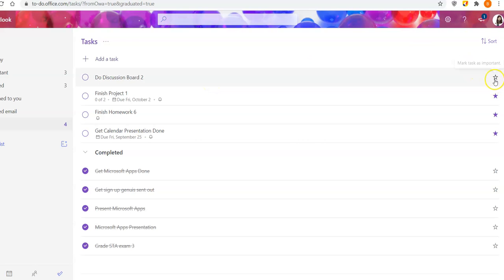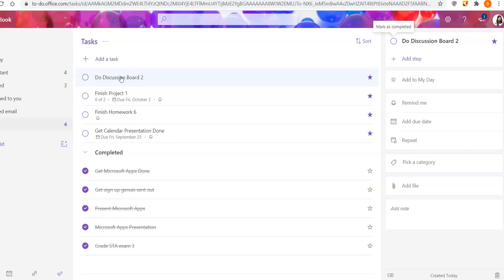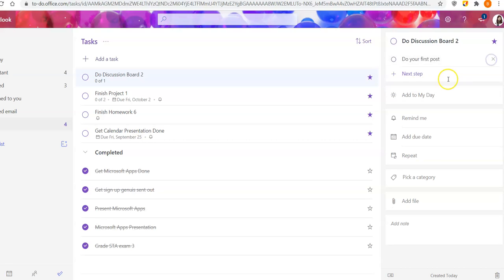I can also make it important by hitting this little star over here. But if I click on this, there's a number of things I can do. I can add a step. Maybe I have to wait for other people to enter some things in the discussion board for me to respond to them. I can add a step, and I can say, do your first post. And then I can add another step that is, do your second response posts. Or as many steps as I want to put there. I can add that immediately to my day, to my list of things to do for today.